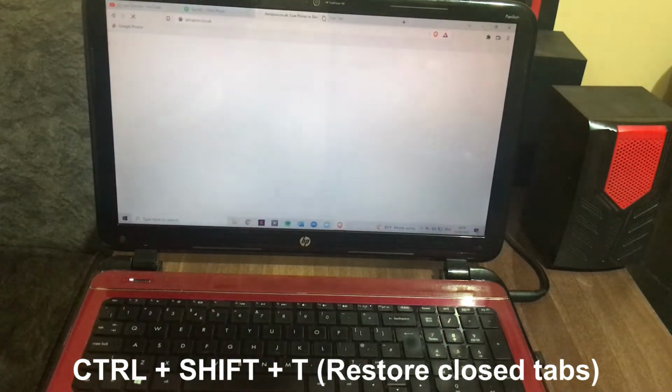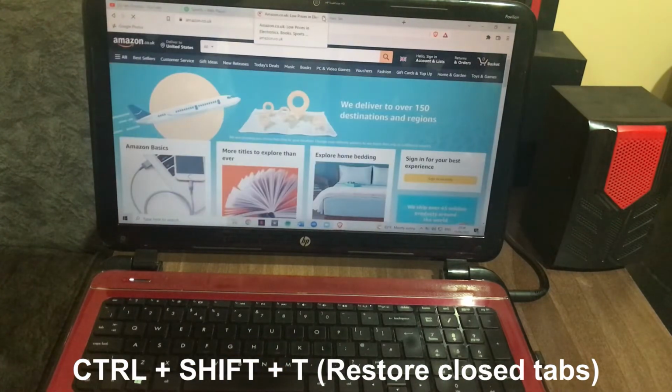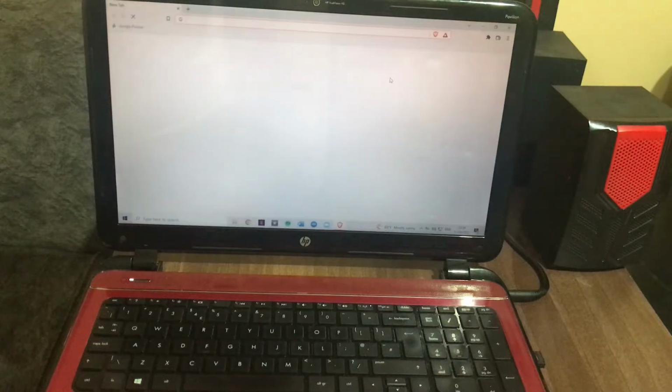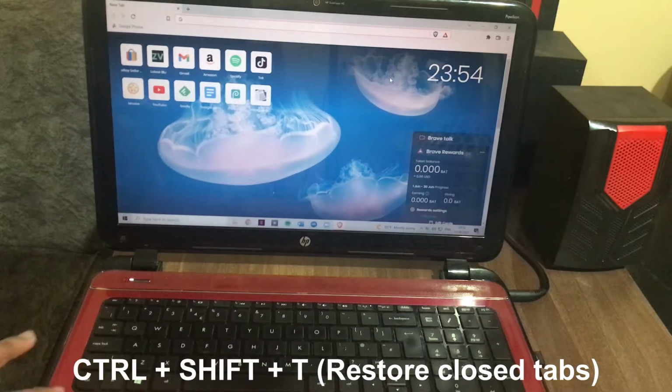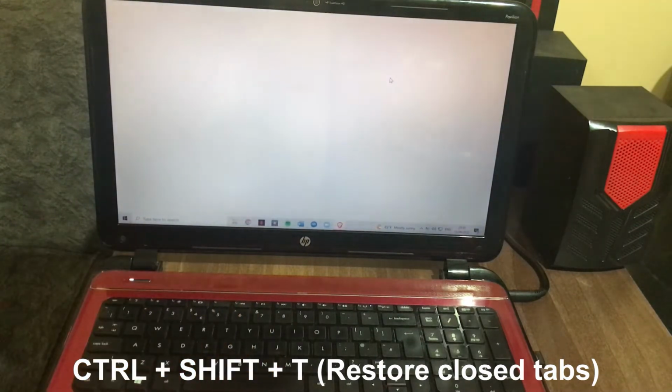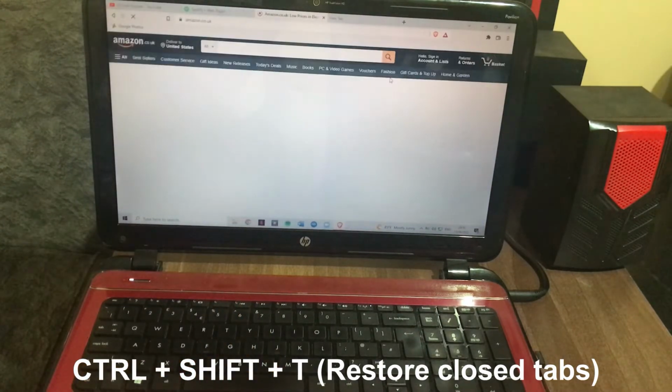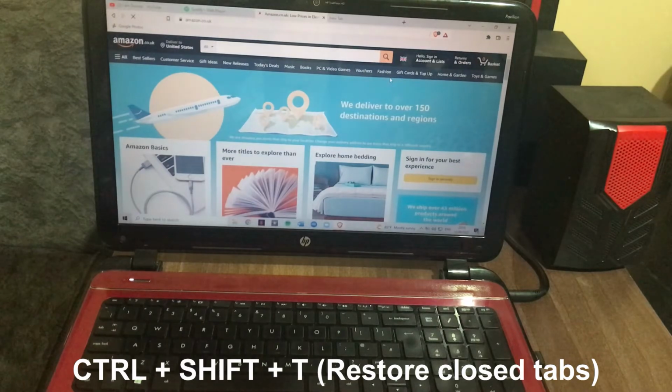be restored. And you can also apply this when you close your browser by accident and you open your browser again and all your tabs have been lost. You can use the same function, Ctrl Shift plus T, to restore every tab that you had open right before your browser closed. You also don't need to use a mouse for you to navigate through tabs.